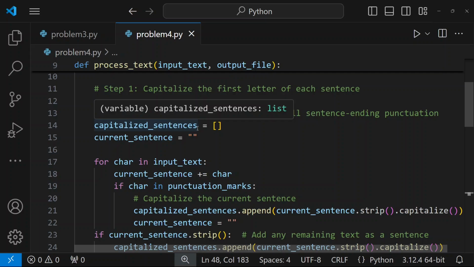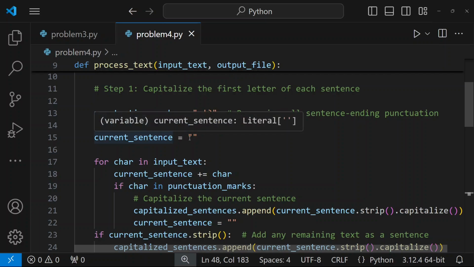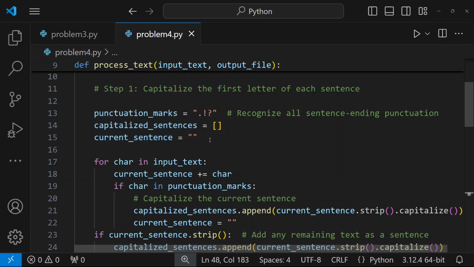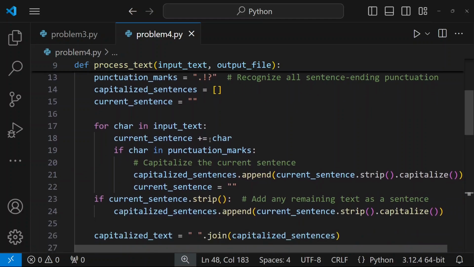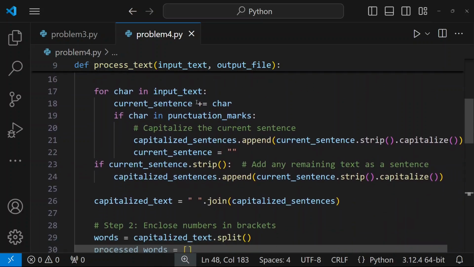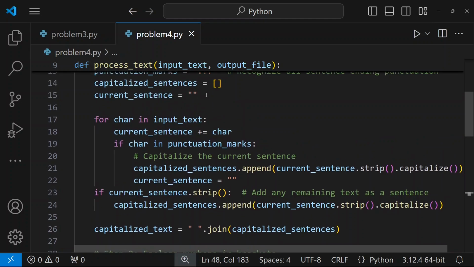Okay. Then we have a list which will store the capitalized sentences. And finally, we have a string variable current sentence, which is empty. And this will serve as a temporary storage for the sentences that are being processed. Now, for character in input text, so we are going through our input string character by character. Current sentence plus equal to character. So without even checking what that character is, the first thing we'll do is add that character to our current sentence string, which we have initialized as empty in the beginning. So we'll keep on adding characters to it.